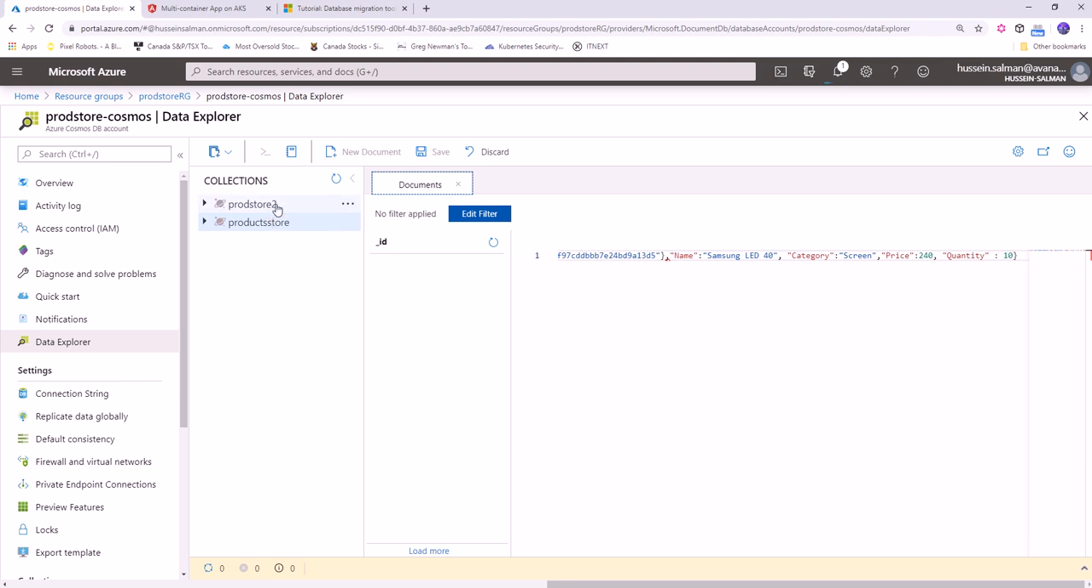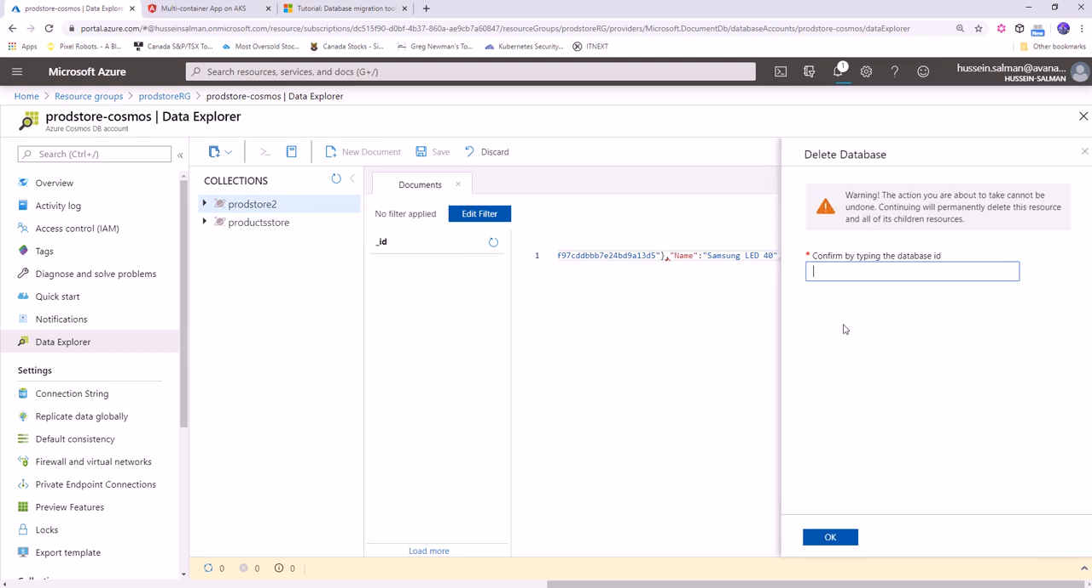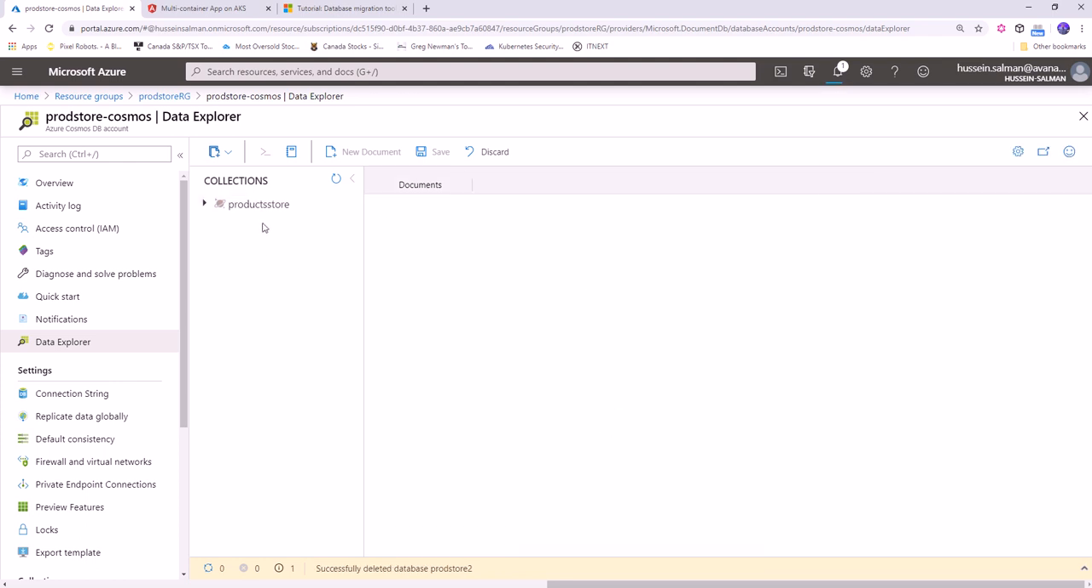This is the actual collection, or database, that we have created. I don't need it anymore, so I'm going to delete it. So I'm going to work with the product store Cosmos database.